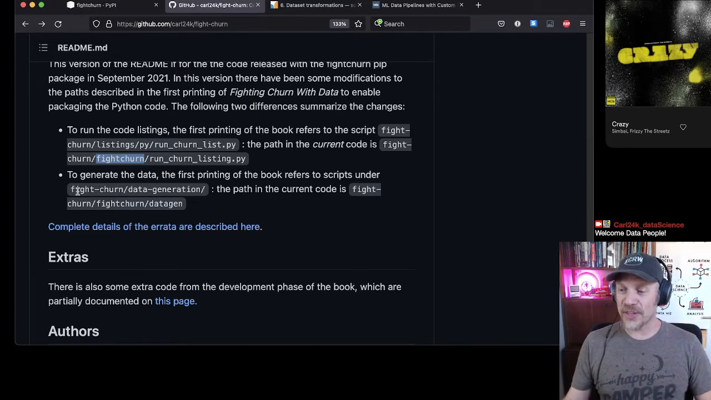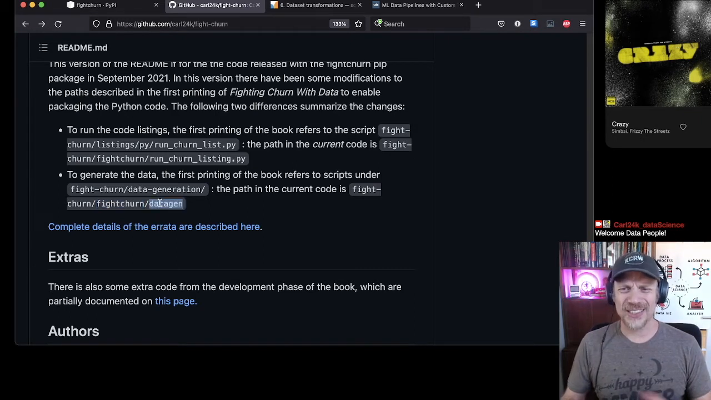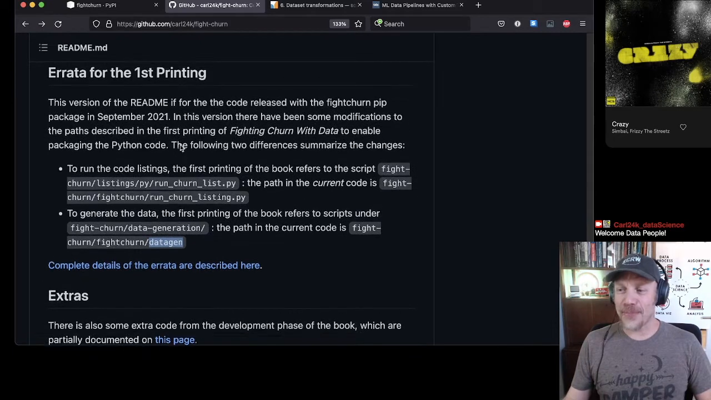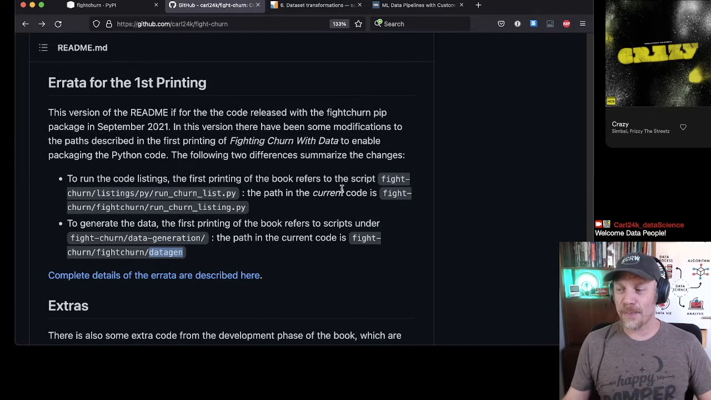Also, I moved where the data generation lives. It used to live alongside the listings under the repository. Now it lives under the fightchurn package folder in a subfolder. So I guess it's a submodule or subpackage or just a subfolder in the package, I don't know. So these are the main changes from what you'll see in the book, because you'll see these paths in a lot of places.